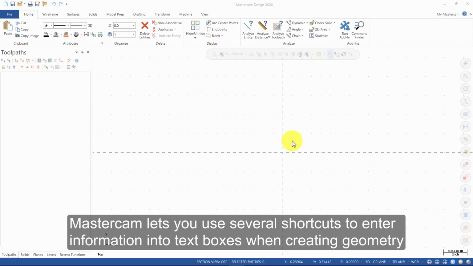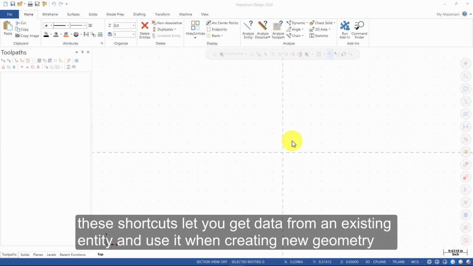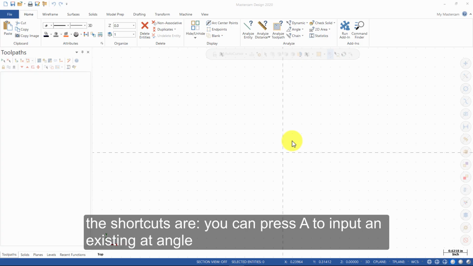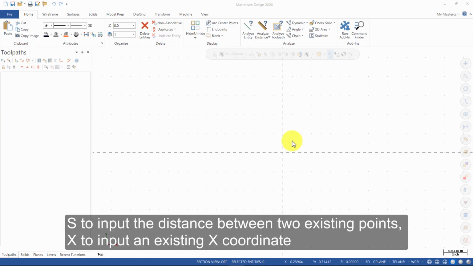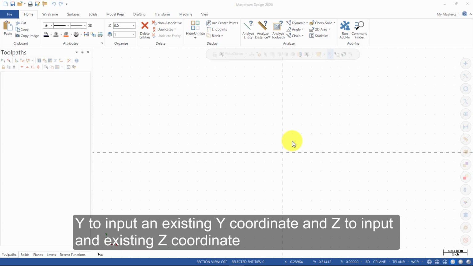Mastercam lets you use several shortcuts to enter information into text boxes when creating geometry. These shortcuts let you get data from an existing entity and use it when creating new geometry. The shortcuts are: you can press A to input an existing angle, D to input an existing diameter, L to input an existing length, R to input an existing radius, S to input the distance between two existing points, X to input an existing X coordinate, Y to input an existing Y coordinate, and Z to input an existing Z coordinate.